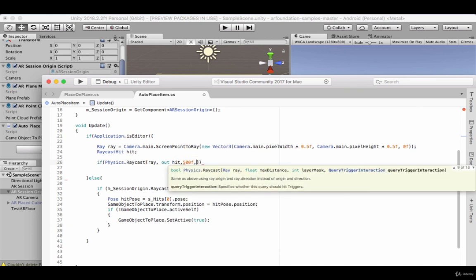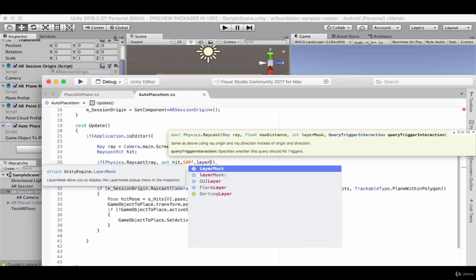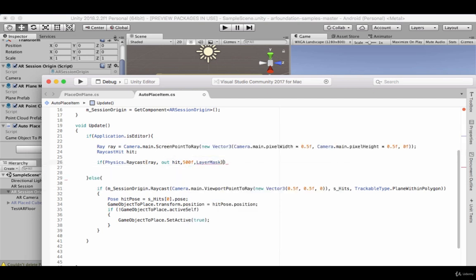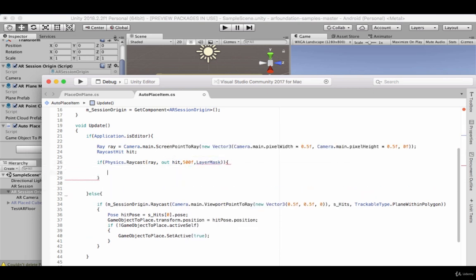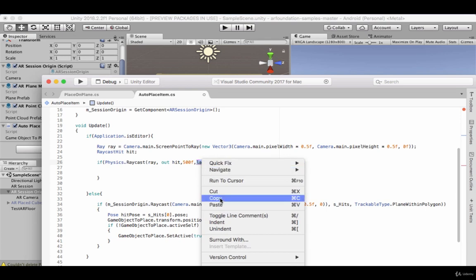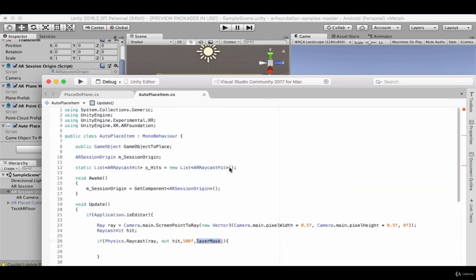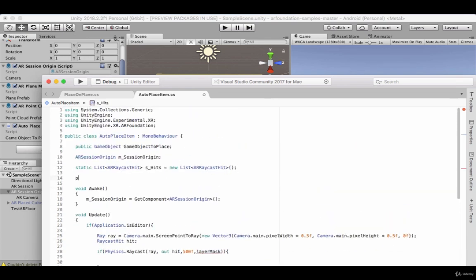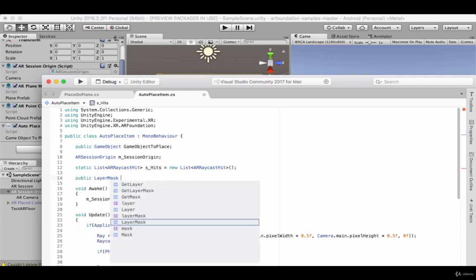We want a length of 500 for now. And the difference here is we only want to hit objects that have a layer mask. Oops, let me just change that to a lowercase layer mask. Now this is something we have to set. So what I'm going to do is go up here and do public LayerMask.